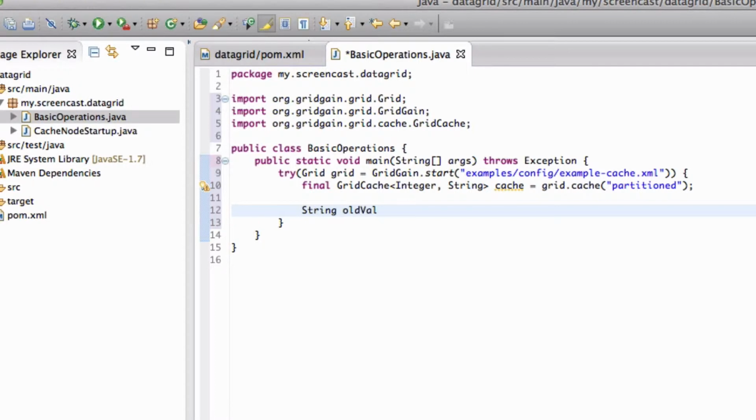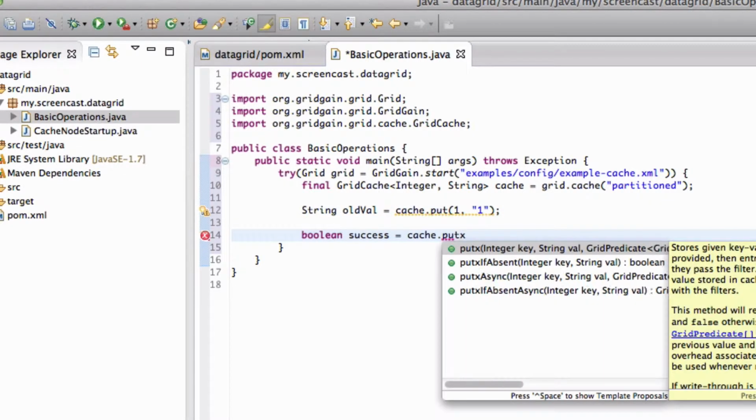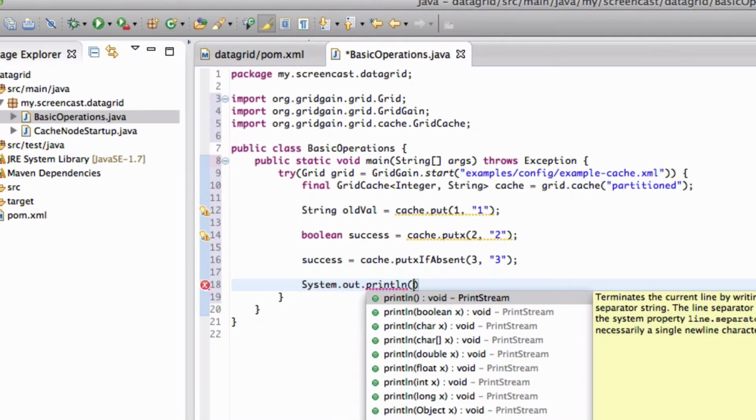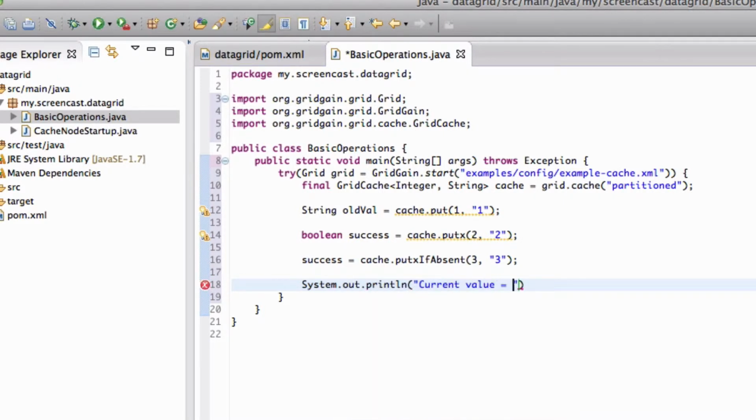A simple put operation stores a given key value pair in cache and returns the previous value associated with the key. Put methods that end with letter X provide the same functionality as their counterparts. However, they return a Boolean instead of returning a previous value, and therefore, these operations provide less network overhead and provide better performance.